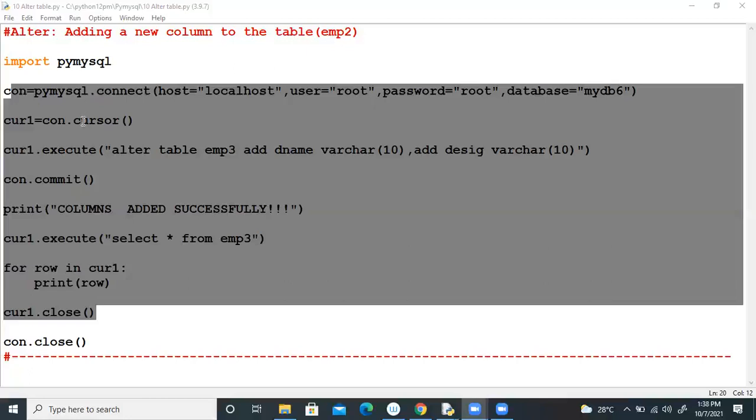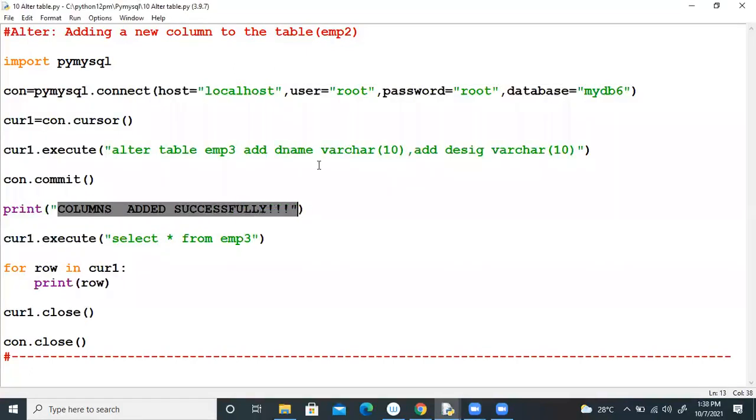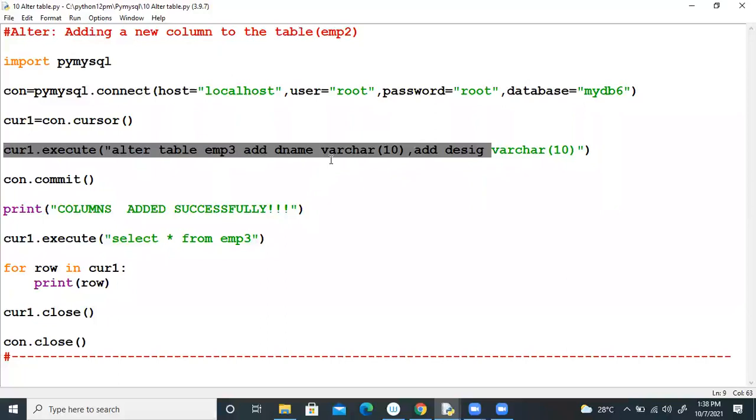Right? So here columns added successfully. Two columns were added, right? Add the department name and designation. Two columns.